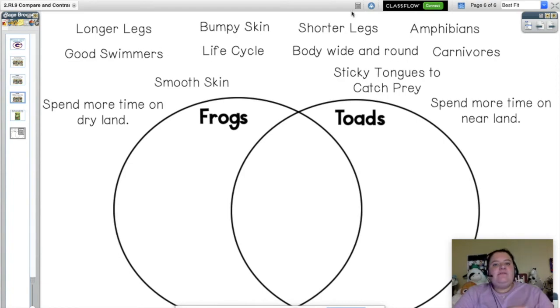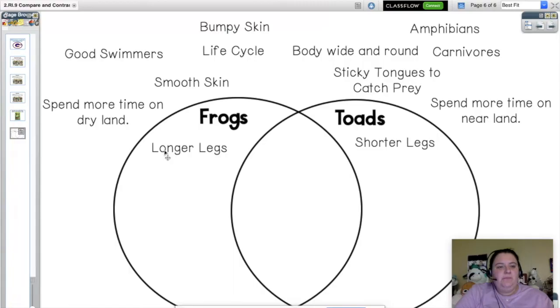So I have some of these facts written out all above, and I'm just going to pick one and drag it to where I think it needs to go. So let's go ahead and start with shorter legs. Okay, well, I remember from the book that I read that toads have shorter legs, so I'm going to put it right there. All right, let me look for the other fact. Longer legs is over here. I know frogs have longer legs to help them jump.